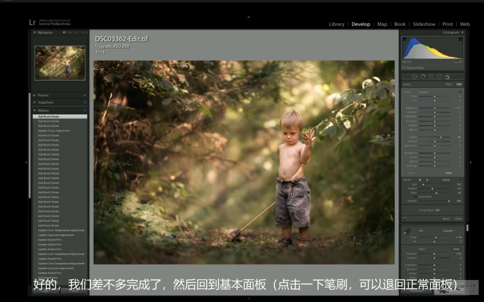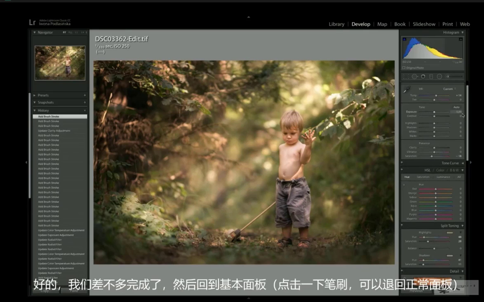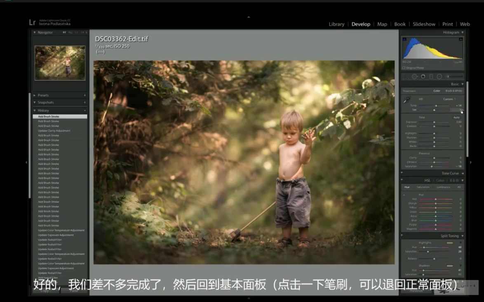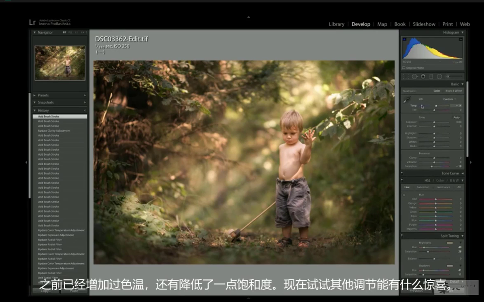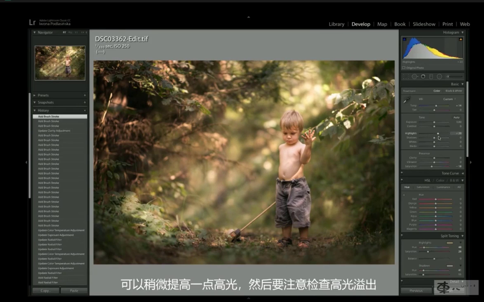Okay, we are almost done. Let's go back to the basic panel here. I already added some temperature and I reduced saturation. Let's see what other sliders will do. We'll bring up some highlights. I have to be careful.